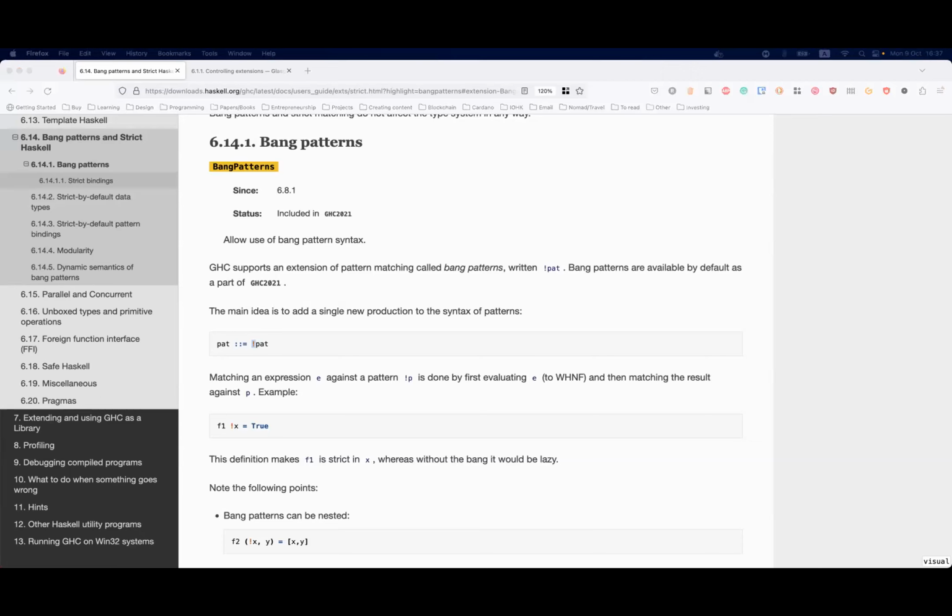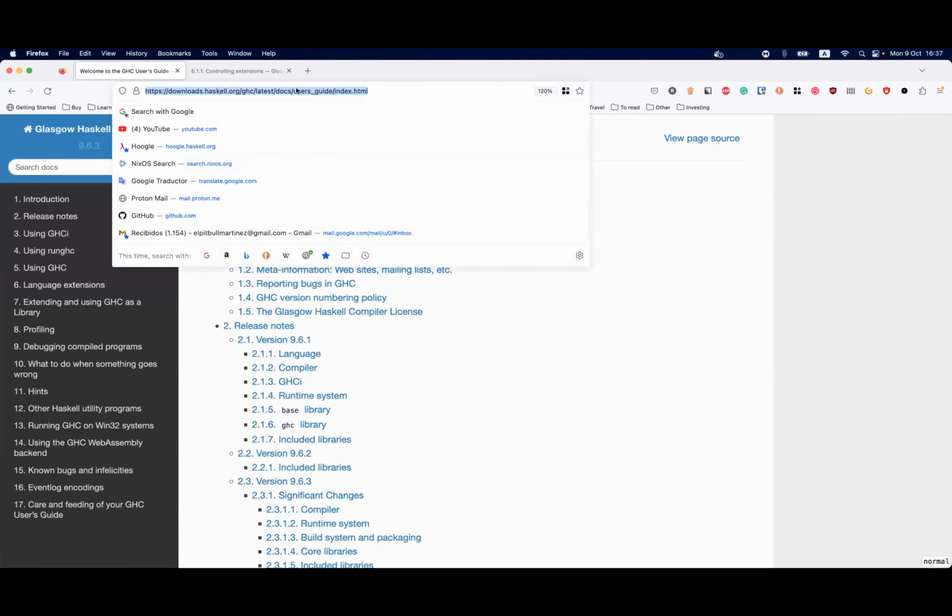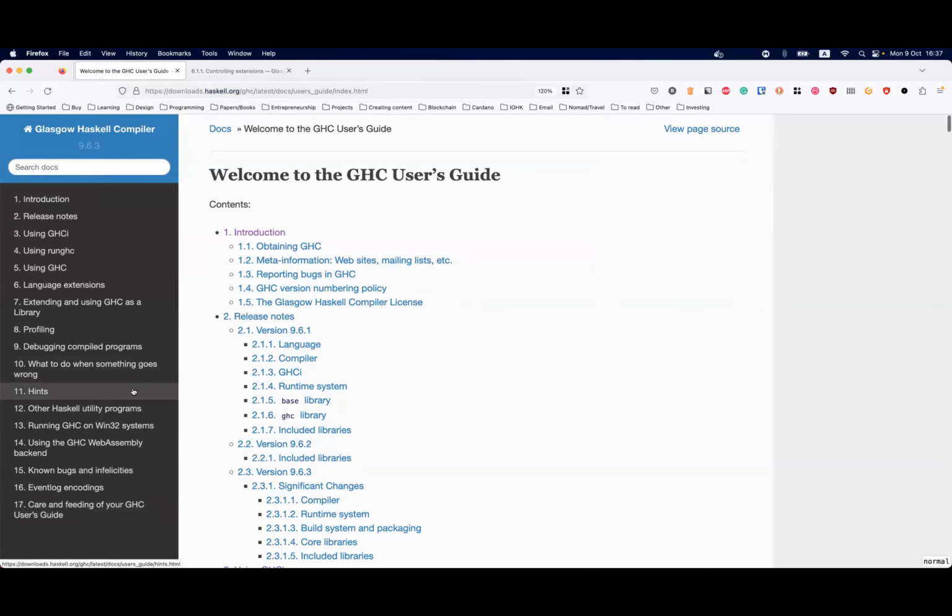Let me see if I can see the questions because I lost all of them. Okay, here. Chat. Yes, Kennedy, of course. Perfect. So between Hackage, Google and the actual GHC user's guide, you can find pretty much everything you're ever going to need.